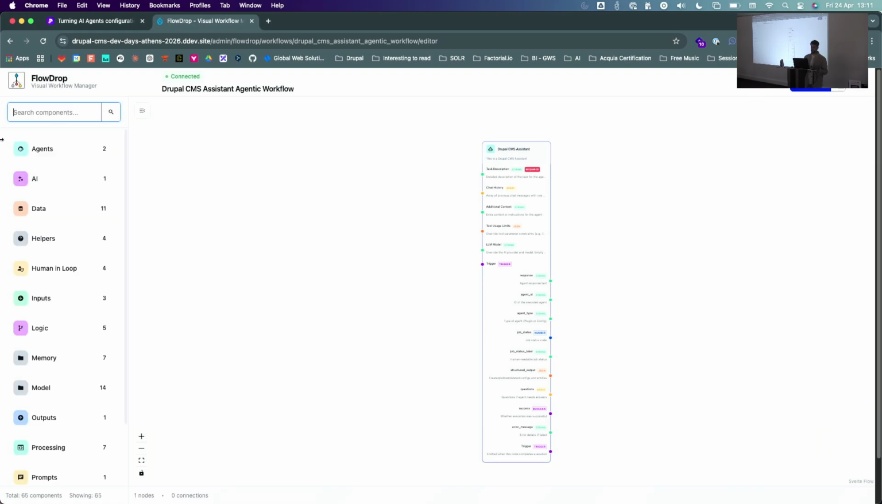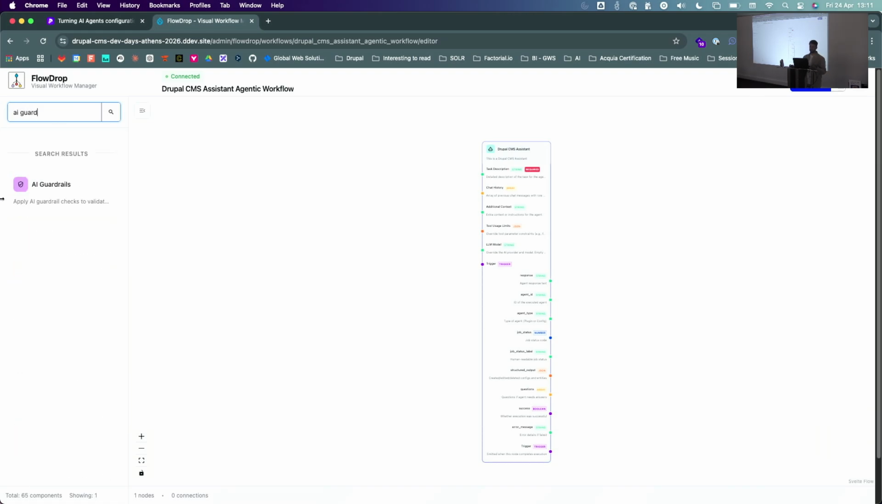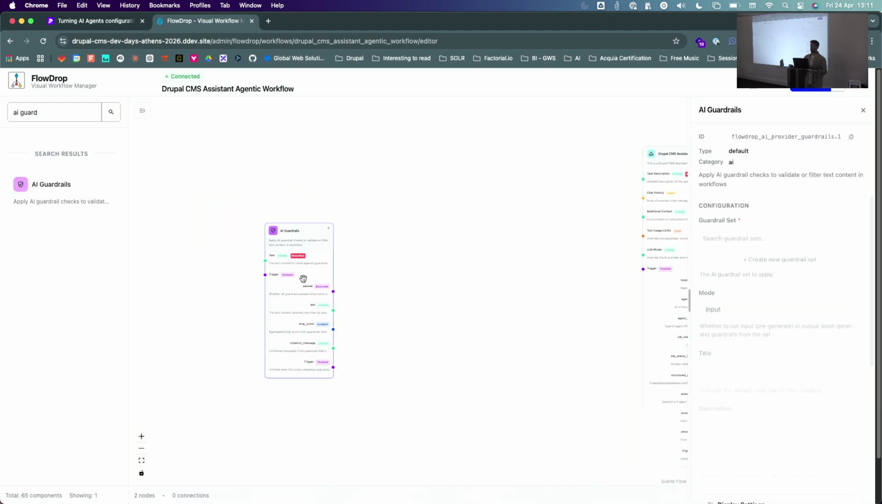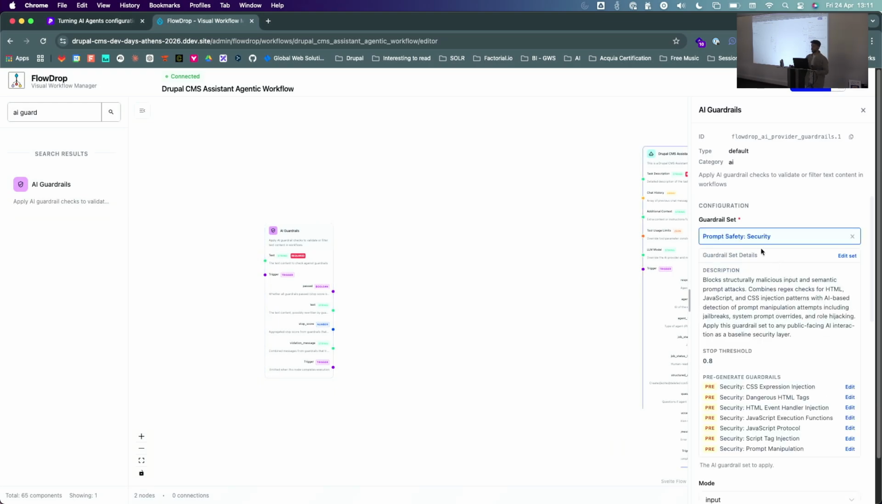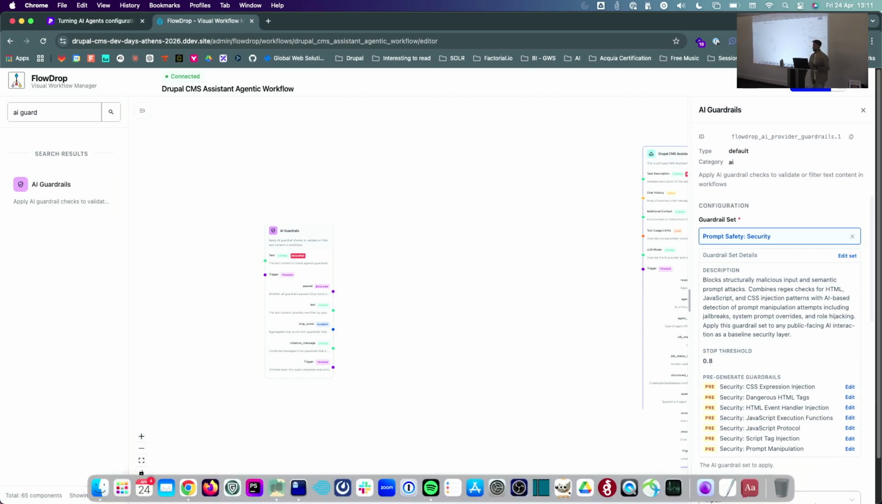The next thing that we are going to add is the AI guardrail. Same process. We just need to drag and drop there, and then we are going to select an existing guardrail. This is coming from a recipe that I have already installed. So we have this prompt safety security. What this is going to do is just avoid prompt injection. So if a user is trying to do some prompt injection, this is going to stop the validation.